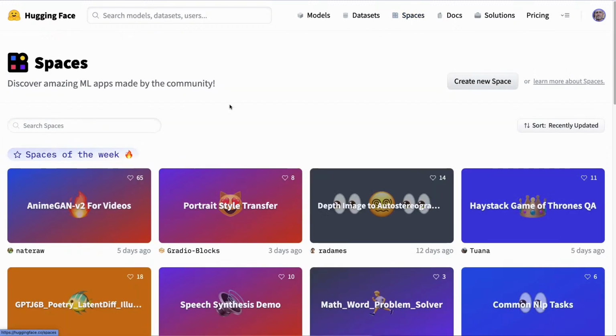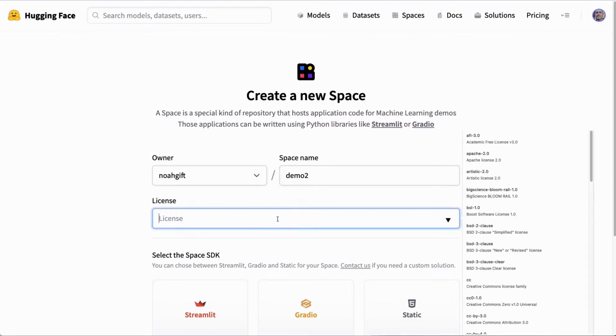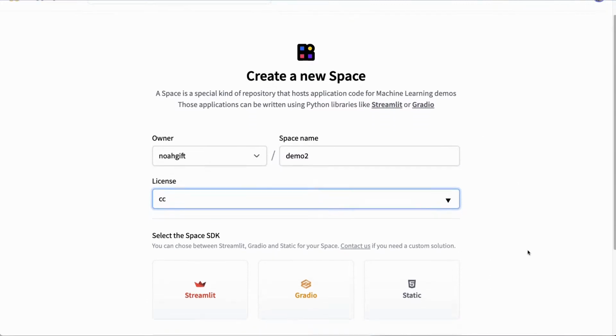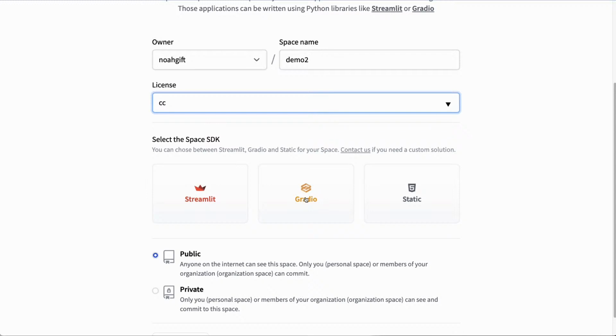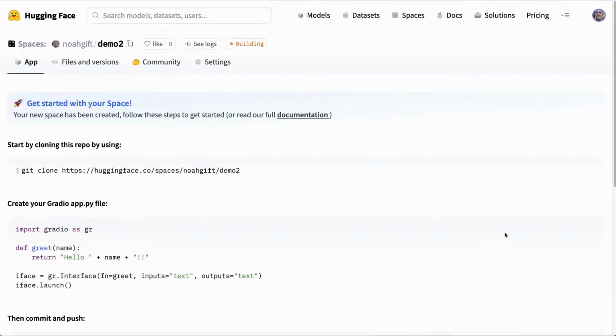If we go to spaces, this is where you would go ahead and host your ML app. And even further, we can actually do this via continuous delivery. So first up, what I would do is create a new space, and I'm going to call this Demo 2. Inside of here, we can put some kind of license like Creative Commons, and then I would select Gradio as my solution for serving out the MLOps application, and I'll go ahead and say create space.